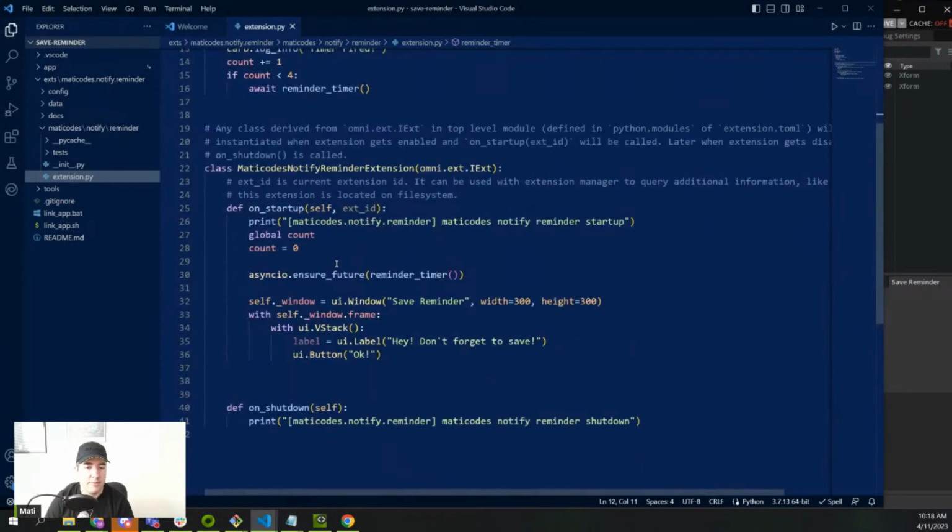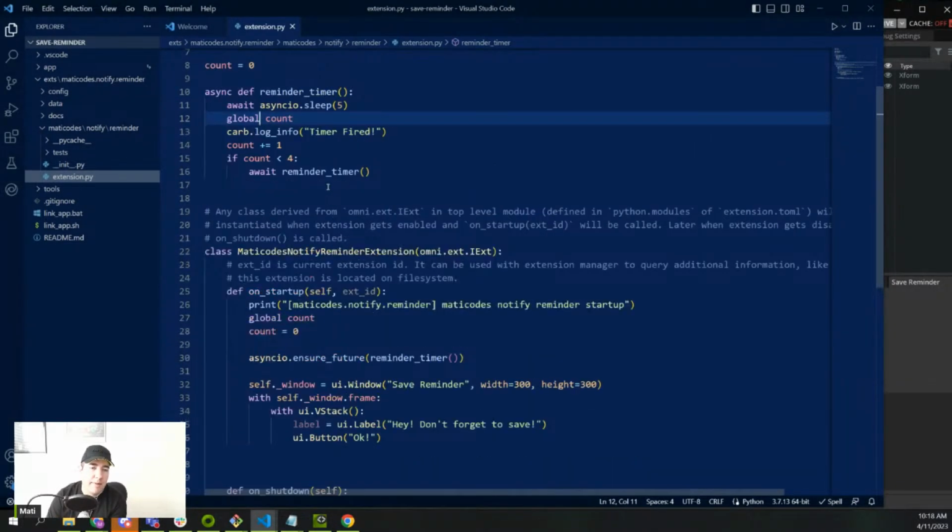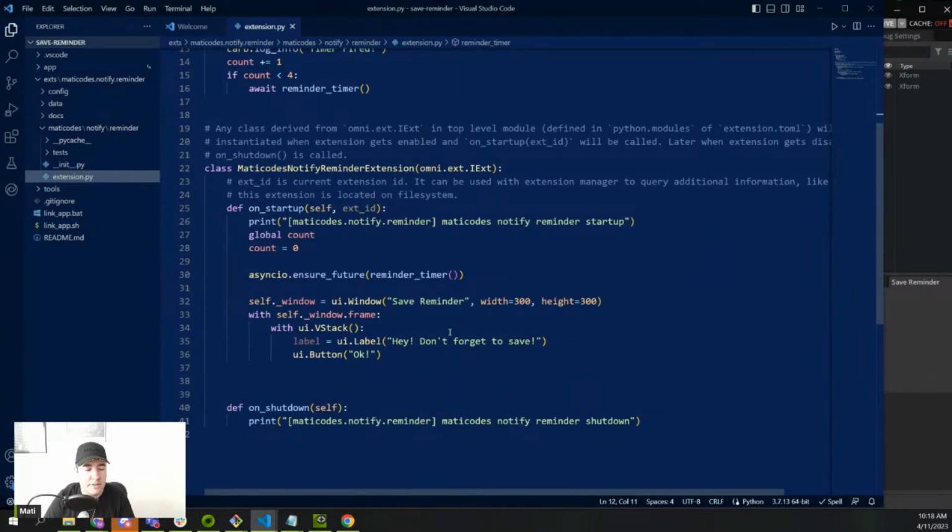Okay, so we'll use carb events for that. I think that'll be good. And yeah, I think that's a good next step. So carb events.